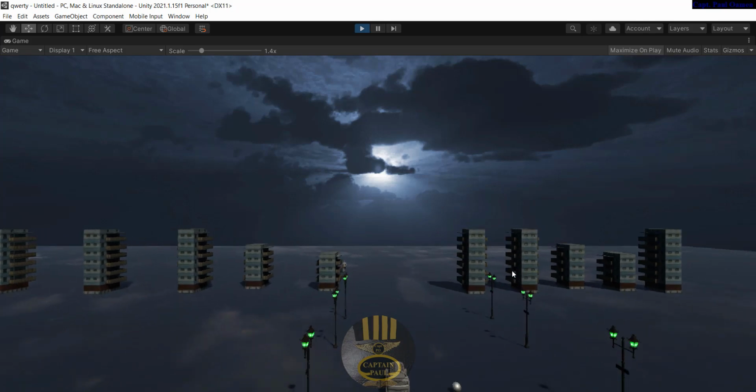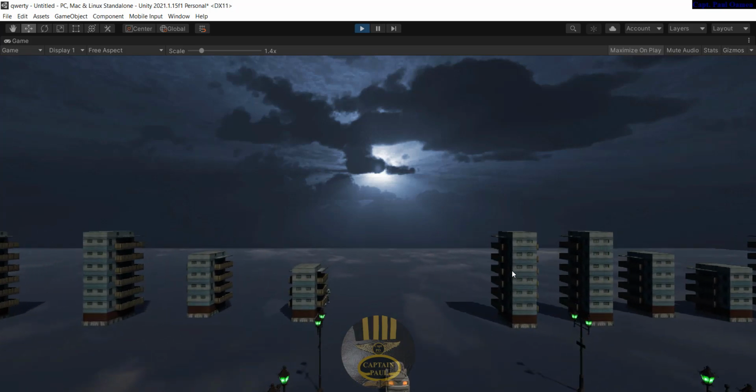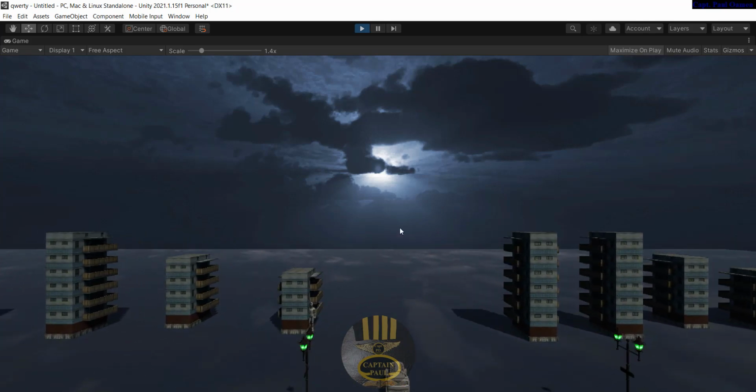There, and that's how you create your own first person, how you create your FPS controller in Unity.